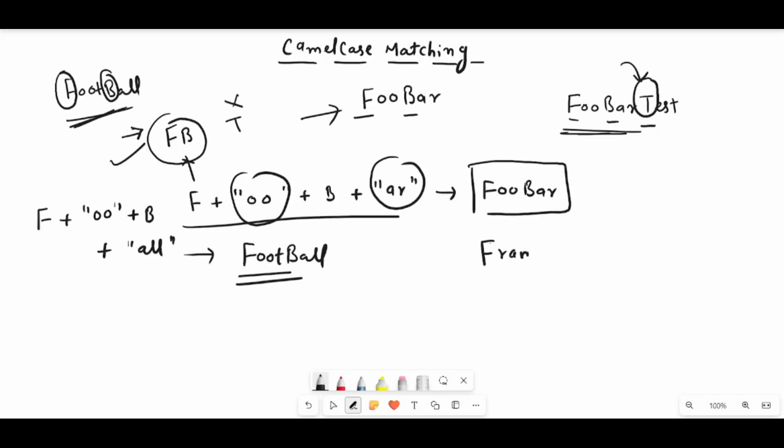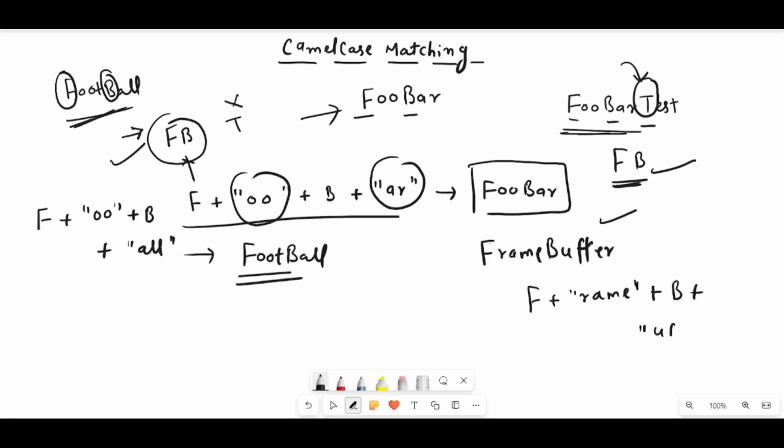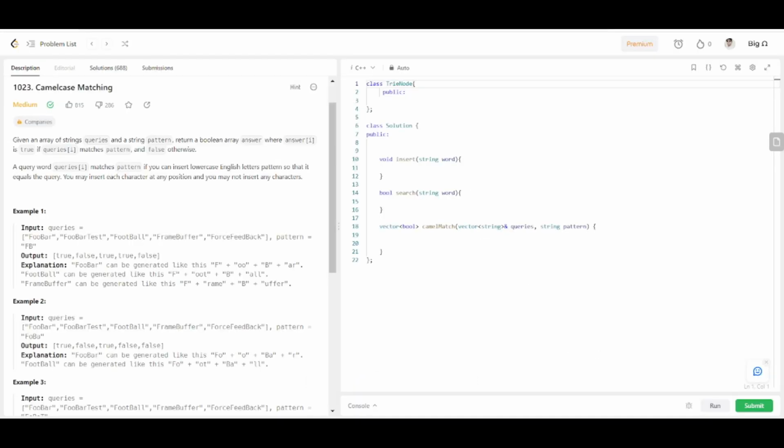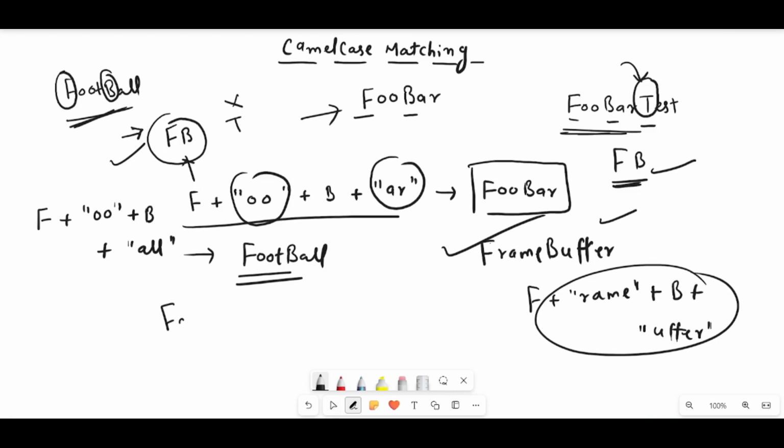F R A M E, capital B U F F E R, and the pattern is FB. Can I create this string from this pattern? Yes. Insert R A M E after F, then add B, then add U F F E R after B. This will give me FrameBuffer. Fine, so let's take the next, which is ForceFeedBack. Capital F O R C E, capital F E E D, capital B A C K. So we have two capital F's and one capital B, so we can't create this string. Okay, so you got the idea of what I'm trying to do here.